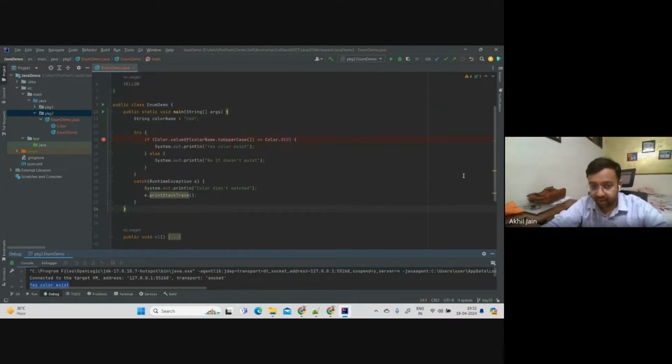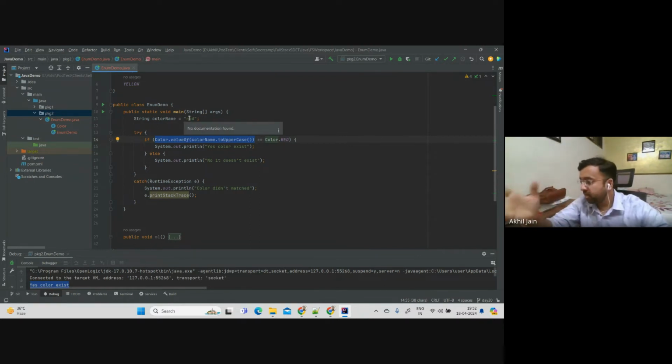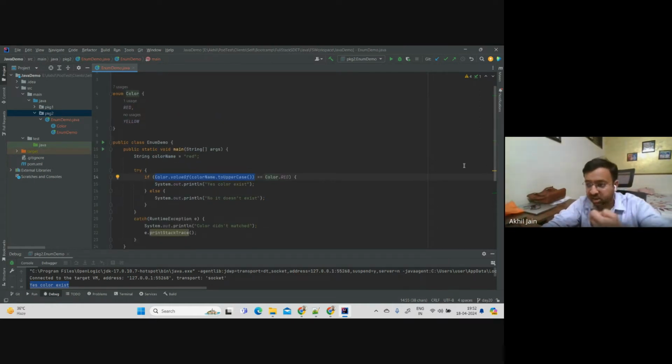I will talk about debugging again, but I just wanted to show you what is happening here. If you wanted to compare a value of an enum, how do you do it? You will not have the instance name of the color. What you will have is a string value. Using that string value, you want to identify whether you have an instance of that color or not. So how do you do it?